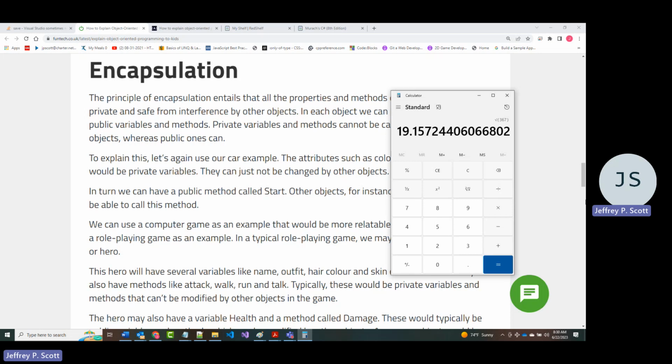Now, if somebody would come up with a really grandiose idea and figure out a new way to do square roots in calculators, then the new calculator that comes out, let's just say that a new one comes out, works exactly the same as the old one.